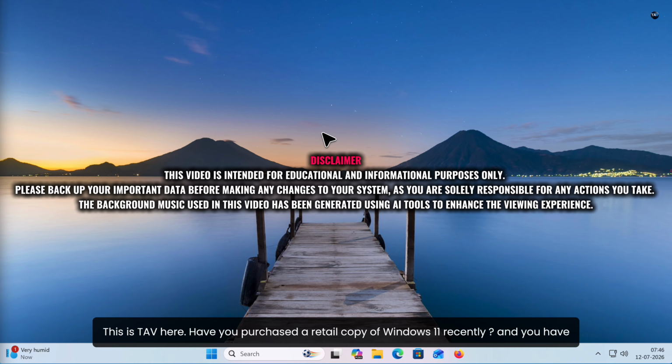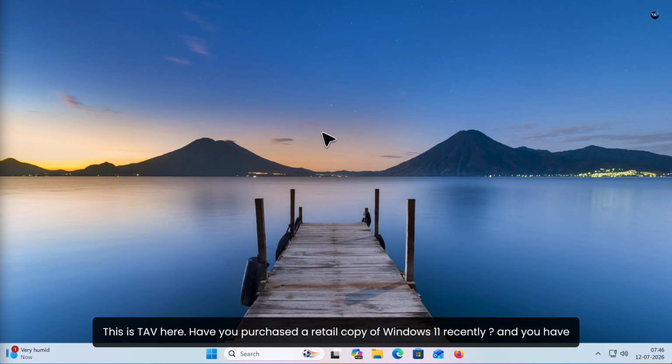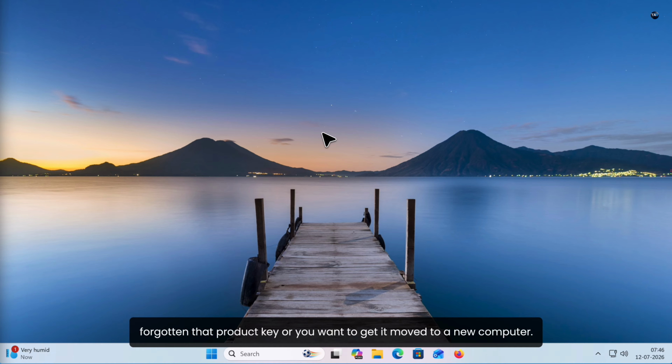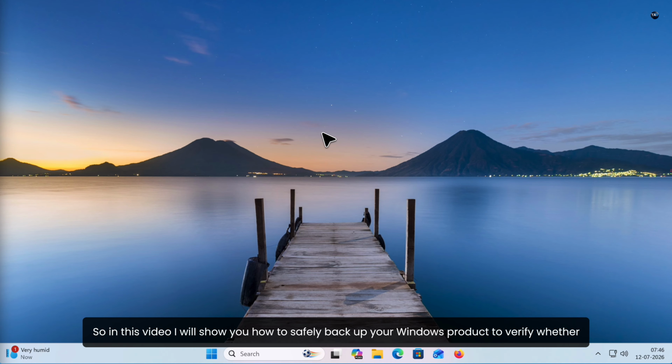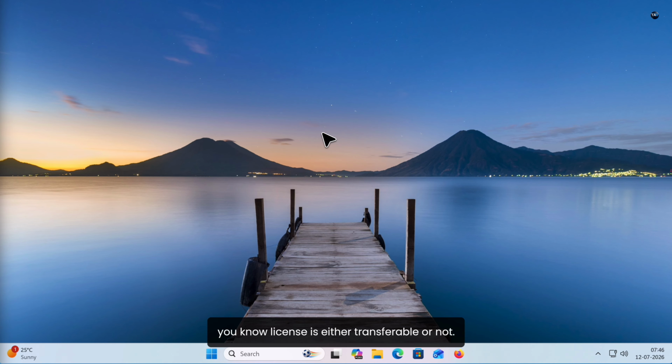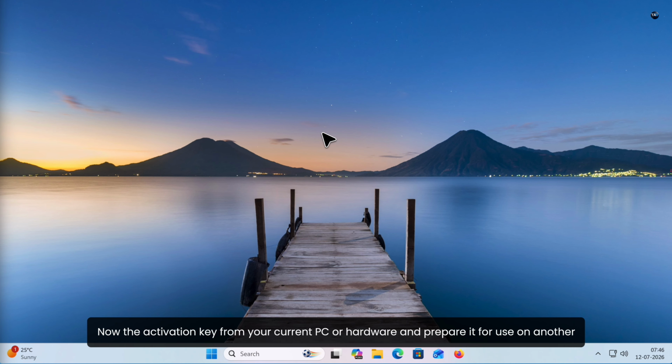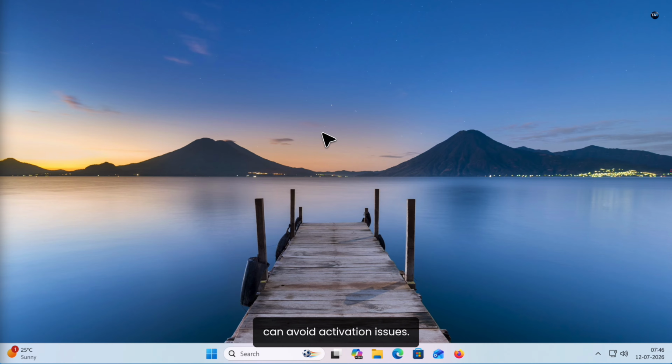This is TAV here. Have you purchased a retail copy of Windows 11 recently and forgotten that product key, or you want to get it moved to a new computer? So in this video I will show you how to safely back up your Windows product key, verify whether the license is transferable or not, remove the activation key from your current PC or hardware and prepare it for use on another device. I will also explain the difference between retail and OEM license keys, so you can avoid activation issues. So let's get started.